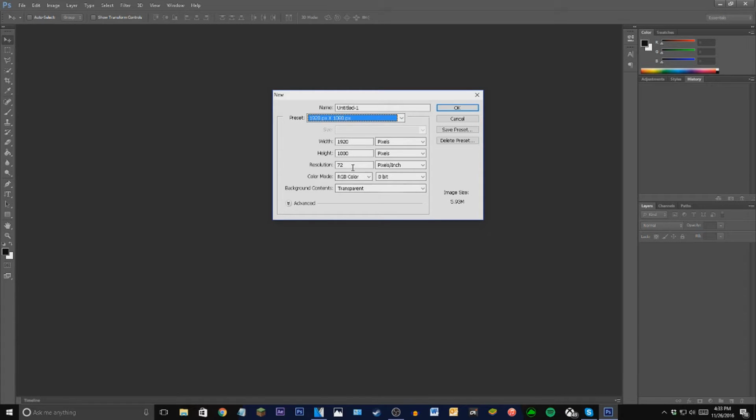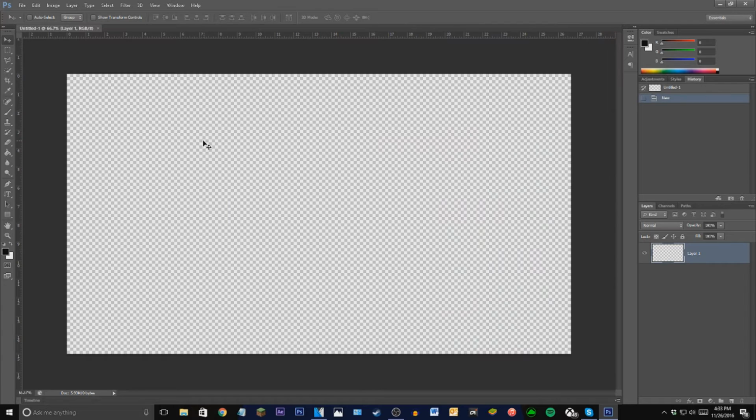So you're going to want to make sure that you have your settings exactly the same way I do. Make sure it's on transparent. It'll probably be on white, so make sure you put it on transparent. And then once you've done that, just go ahead and hit OK. Here's your canvas. This is what we're going to be working on, and I'm going to be teaching you how to do it.